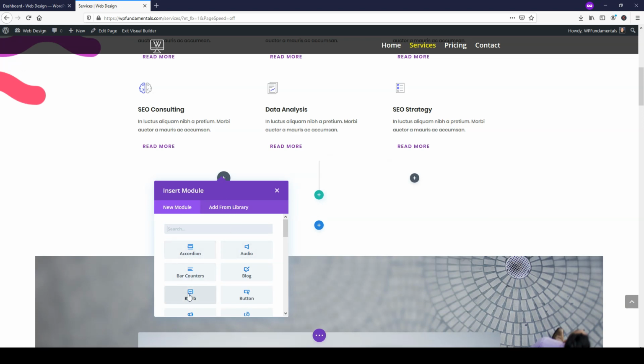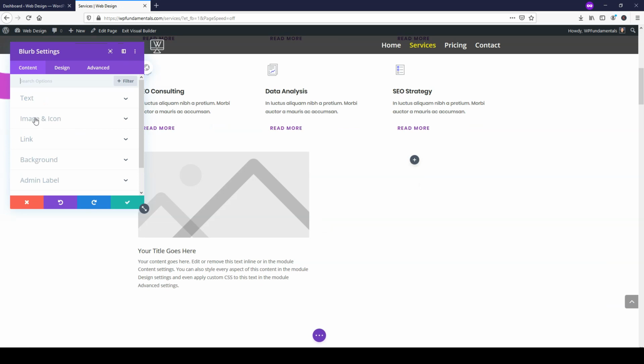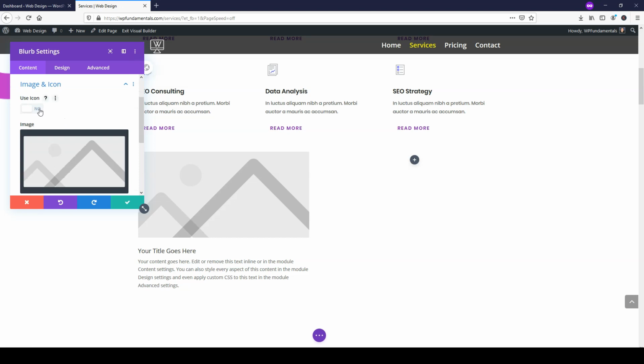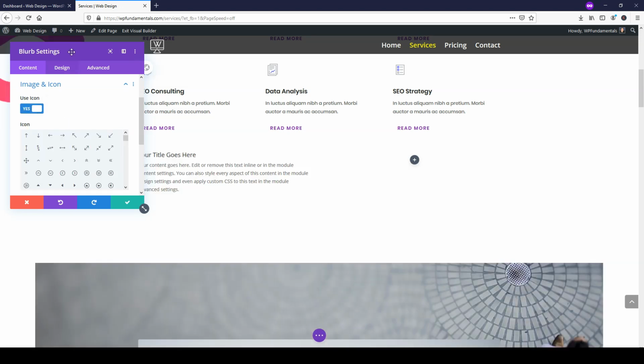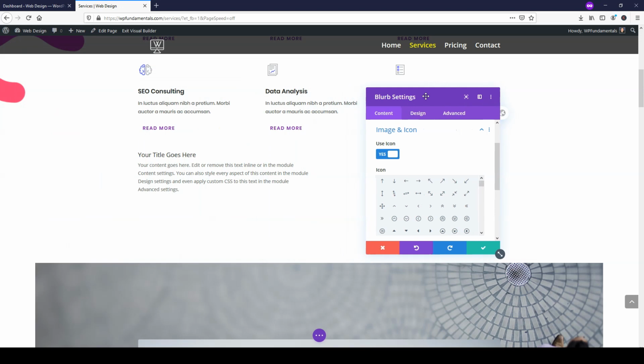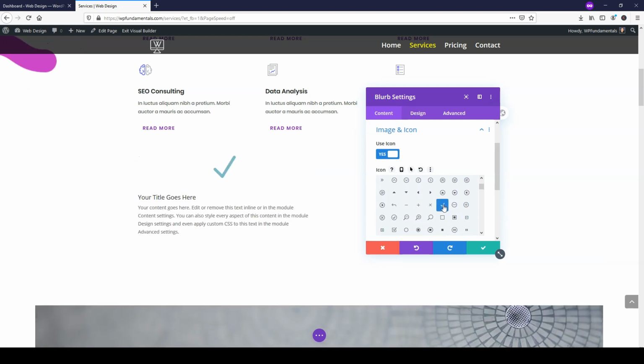So the module I'm going to look for is called a blurb. Within here we can see where it says image and icon under the content section. If we click on that, we can click use icon, yes, and now I'm going to move this over here out of the way, and we can see right now there's no icon. It says your title goes here. Now let's see if we have an icon from this list we want. Let's say we want this check mark here. We can add that, and then we can do some other things with this check mark.